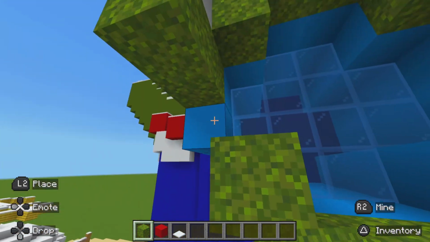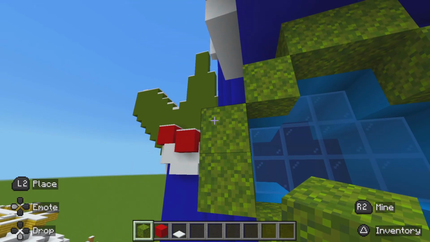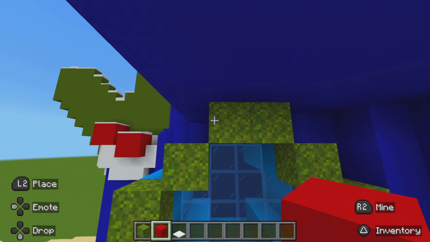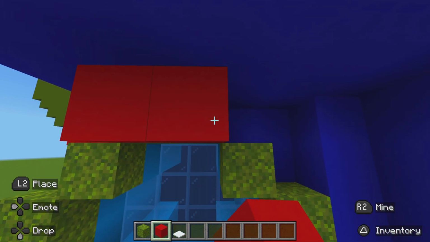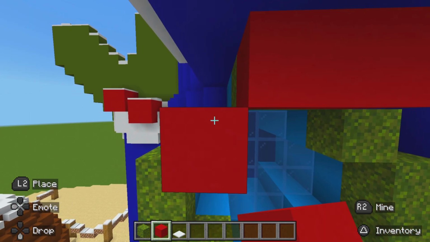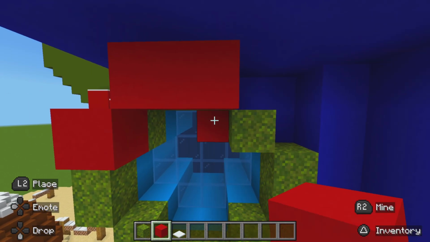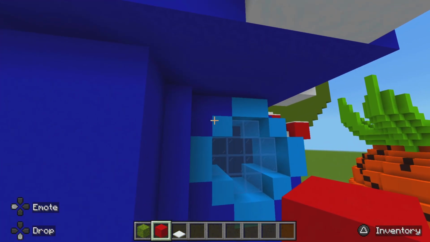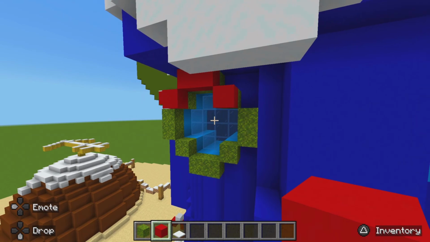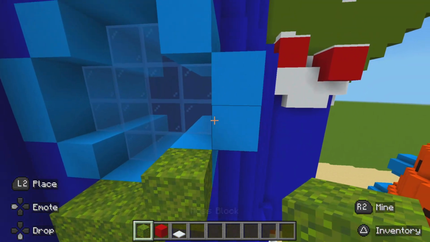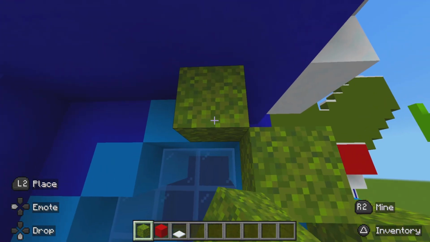Then after that, get out red concrete and add 2 red concrete on the top, and then add one red concrete diagonal to the left on this one right here, and do the same thing on the other side. There we go. And do the same thing we did for this one to this one. So there we go. Just do this.